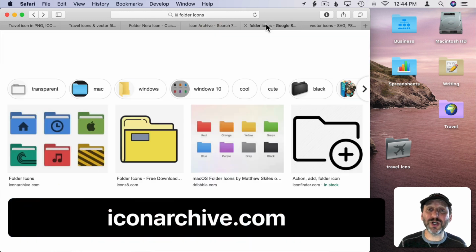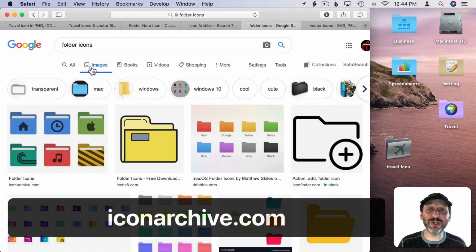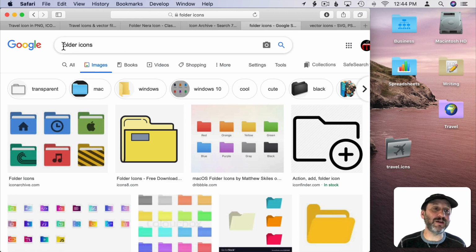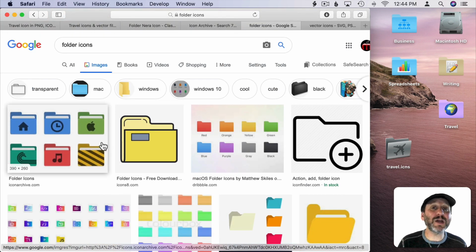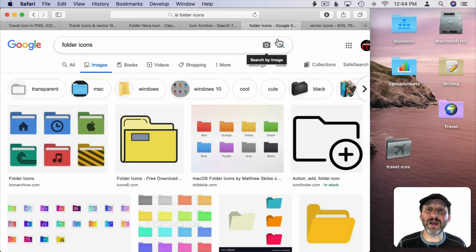Now another site you can go to find graphics for icons is iconarchive.com. You could also just go to Google, do an image search on Google for something, so like folder icons or whatever, and it will come up with a whole bunch of different sites. Sometimes the images may be copyrighted. Sometimes they may be at sites you have to pay for, but you might find something you like there.